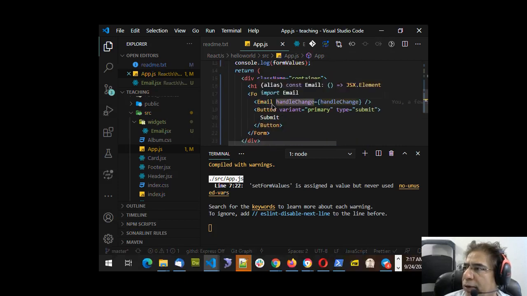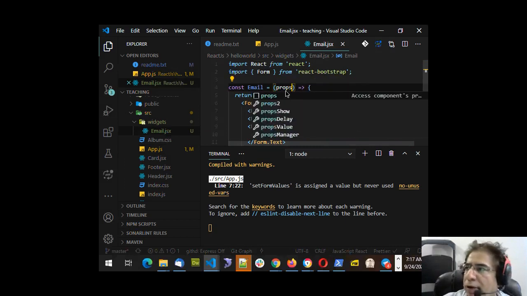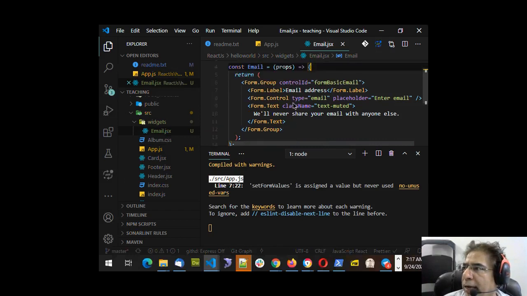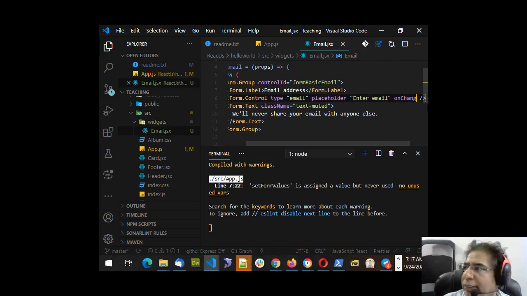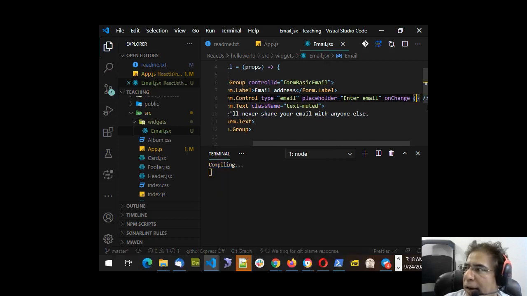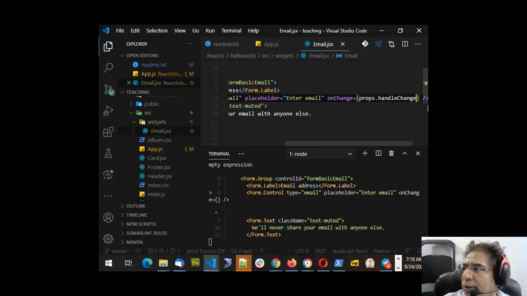So let's go into the email widget and use this function. Since it is coming as props, I will use props here. This is my email control, and this form control is the input field for the email. Here I will say onChange. Whenever there is an onChange on the email field, I will call this function. And what is the name of the function? Since it is coming as props, I will say props.handleChange.